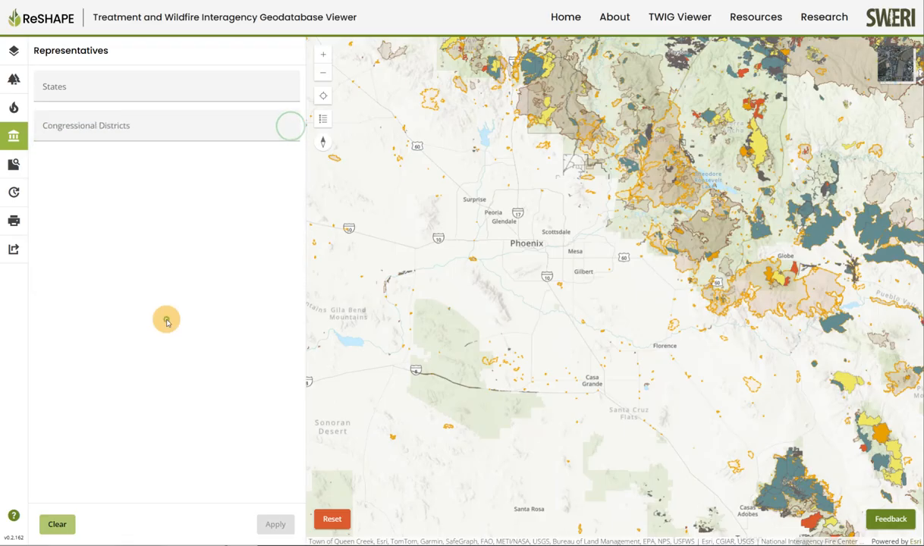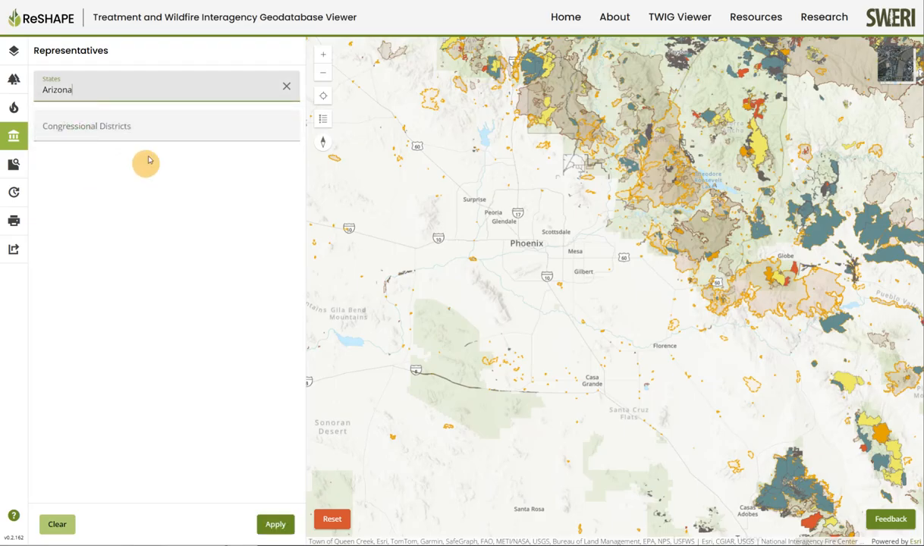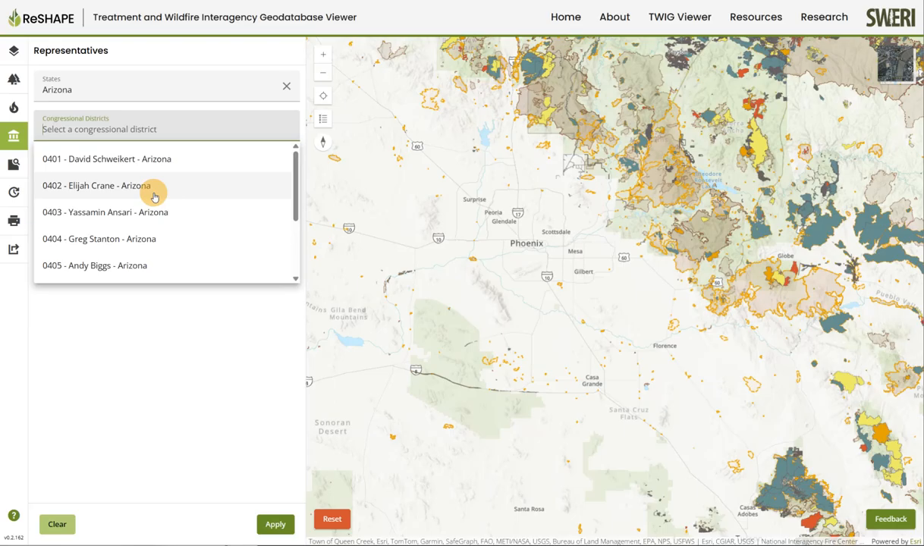But say I don't know my representative's name off the top of my head. I could also use the state dropdown and select Arizona. Then when I select congressional districts, it'll filter based off of that state. But maybe that still doesn't jog my memory.